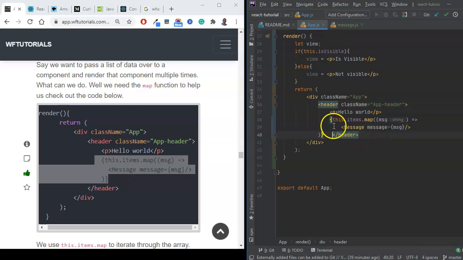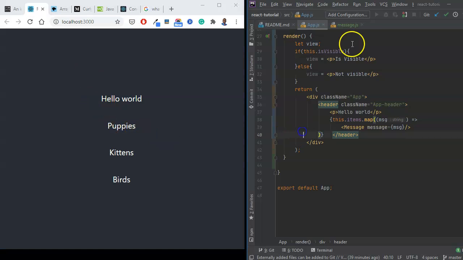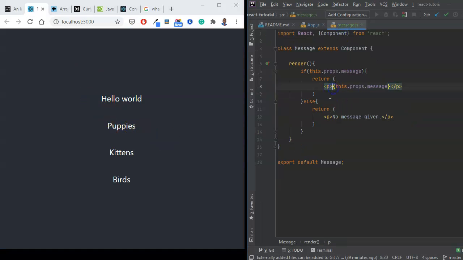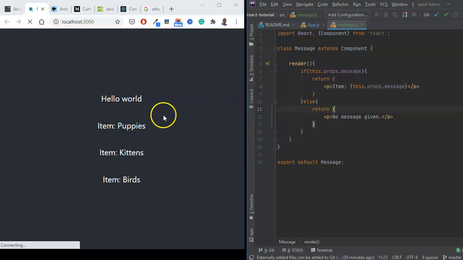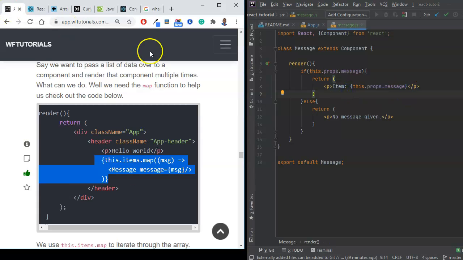So let's see how that actually generates. As you can see here, and if you wanted to, we could edit the component to get a different output. And the only thing that will change is the message that's being passed in. So this is pretty cool.